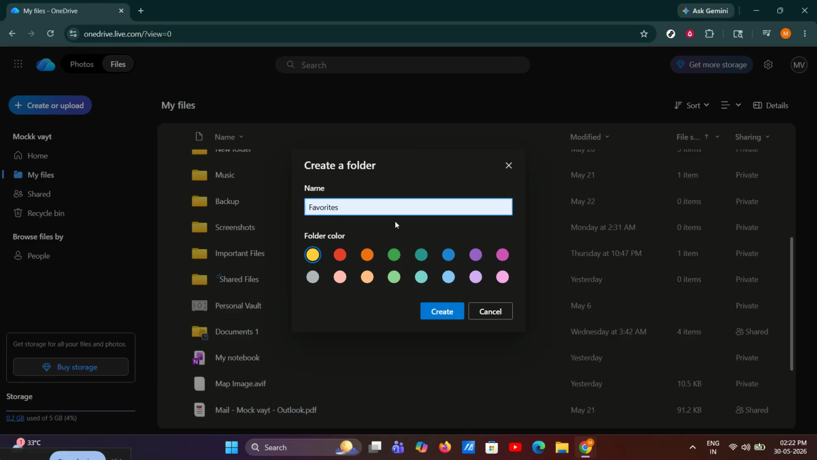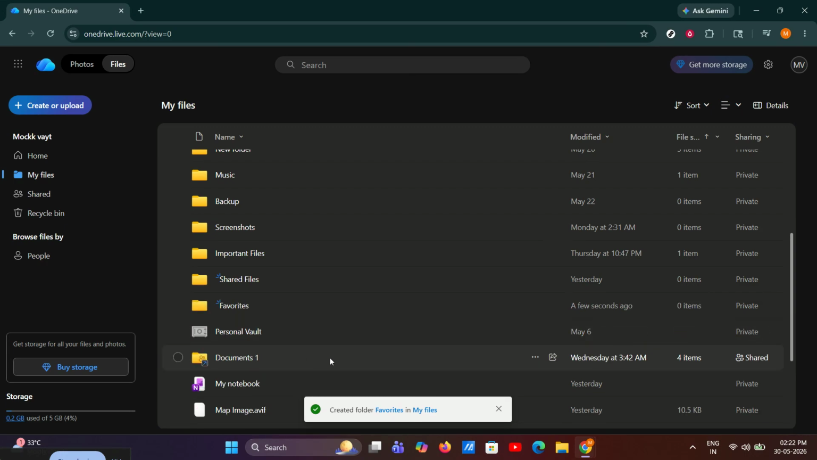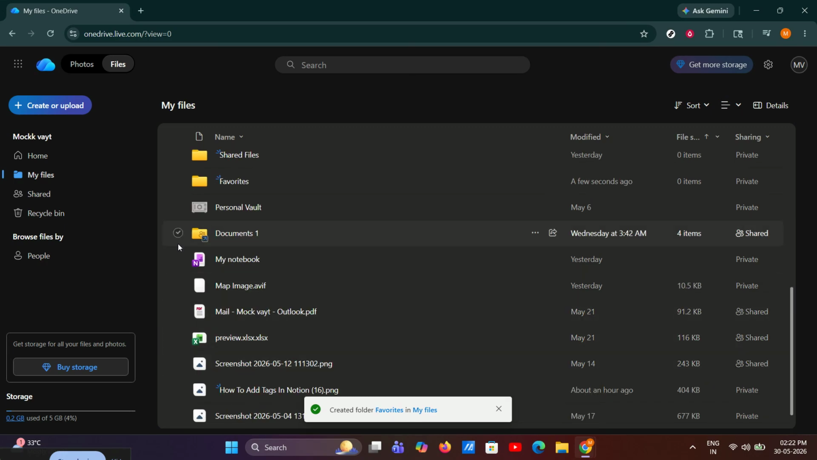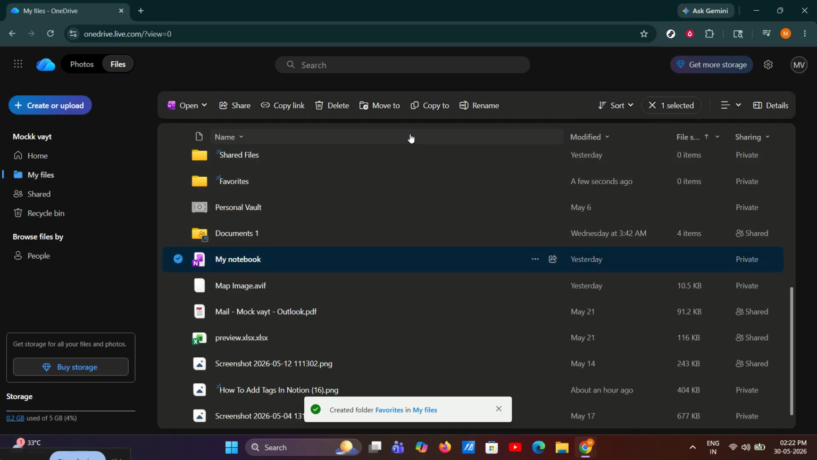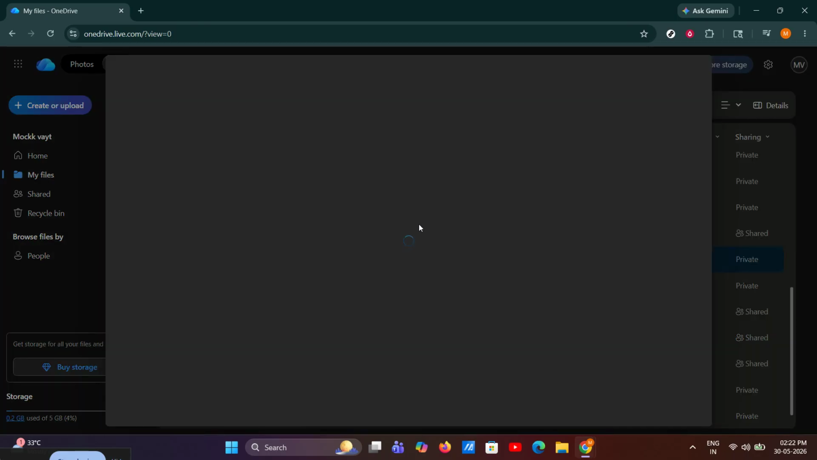After that, select the files you want to keep easy to find. You can select one file or several files at once if you want to group them together. Once the files are selected, click Move To. A menu will appear asking where you want to send them. Choose the folder you just created, such as Important Files.